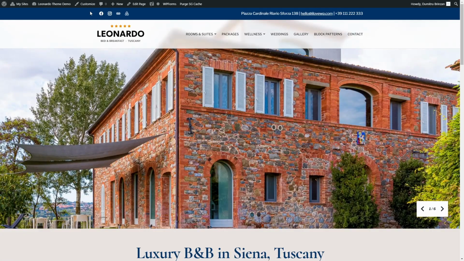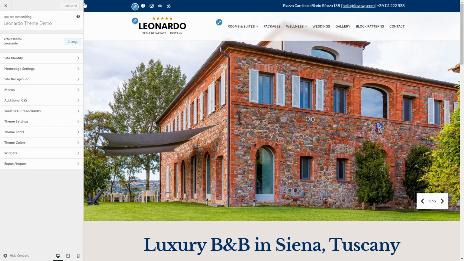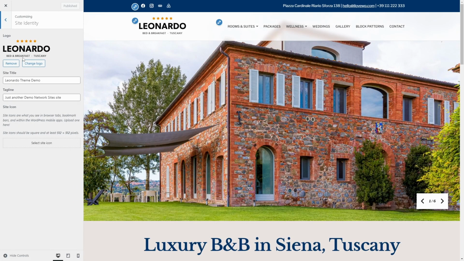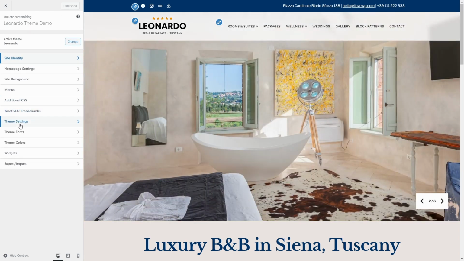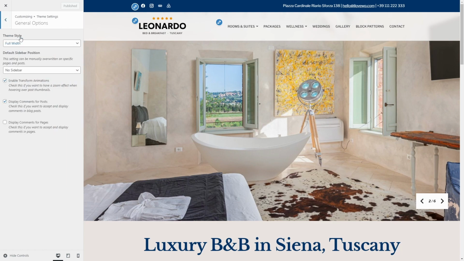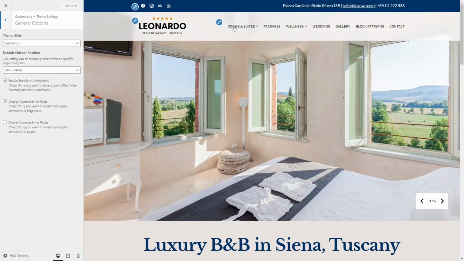Now let's see what is available in the customizer. In the Site Identity panel, you can upload your website logo. The most important options are in the Theme Settings panel. In General Options, the theme style can be boxed or full width.